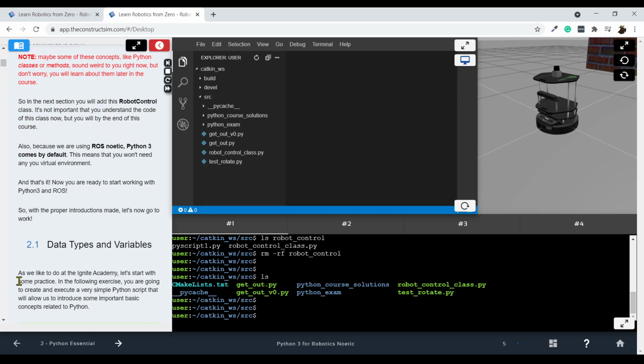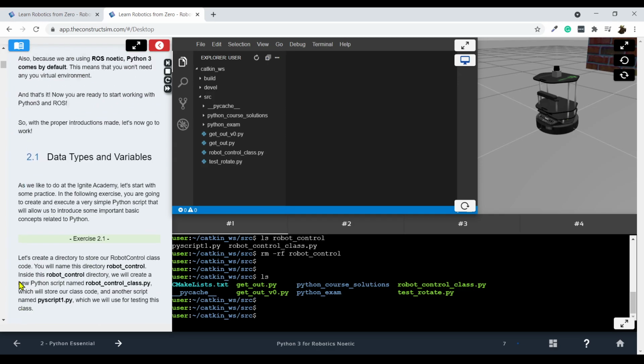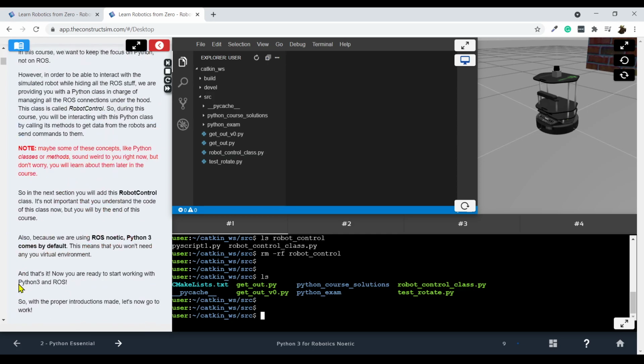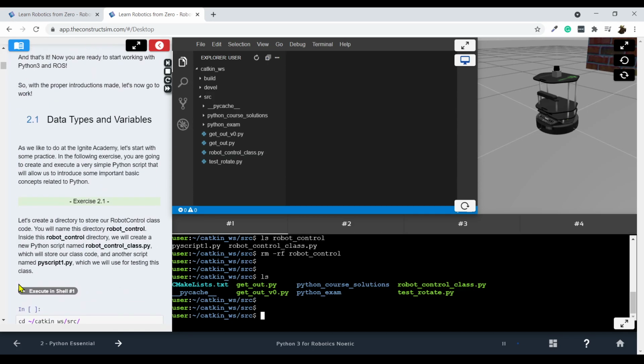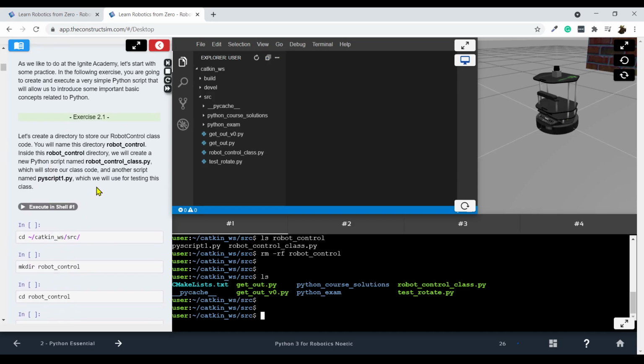So, first of all, we are going to start doing an exercise, which is this exercise 2.1, which is going to help us understand a little bit what our data types and variables are. As you can see, these are very basic concepts. Most of you probably already know what data types and variables are. However, we are going to do this exercise real quick because it's going to help us set up a little bit everything for the rest of the course, all right?